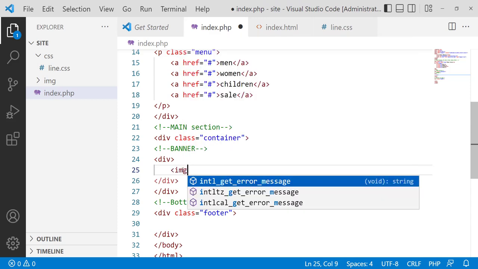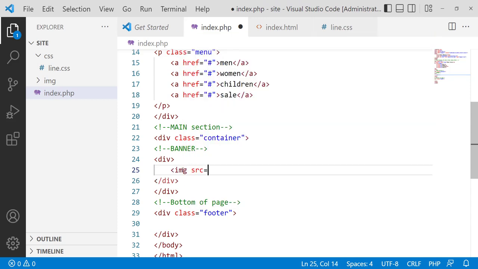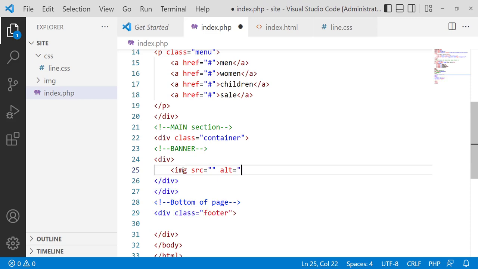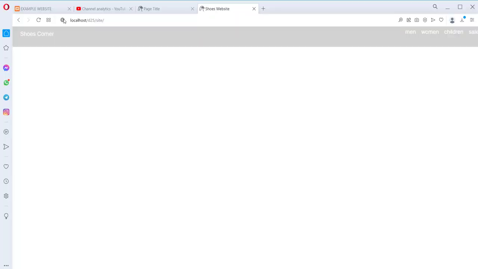And our image would be as follows. We need a source. Need an alternative, where this becomes our banner. And then we need our source, img. We want to be banner.png, if I'm not mistaken. Okay. And then this becomes our instance of the banner. Let's just save and we refresh.